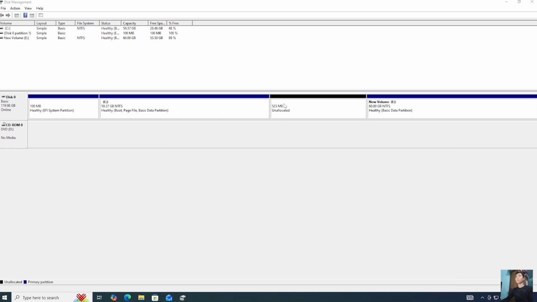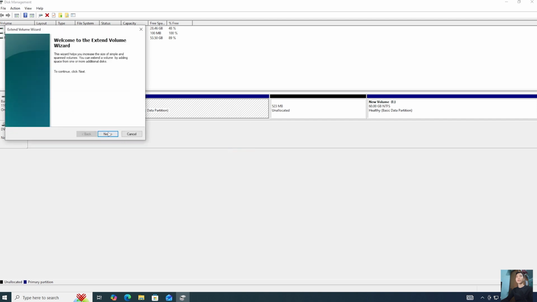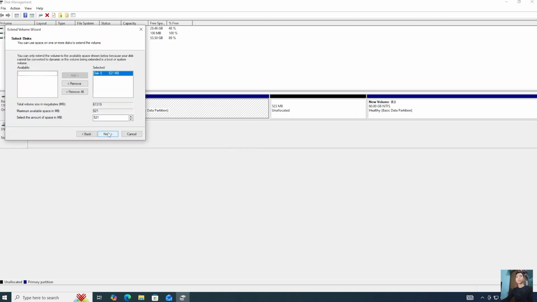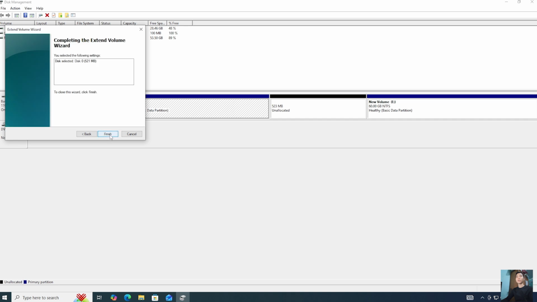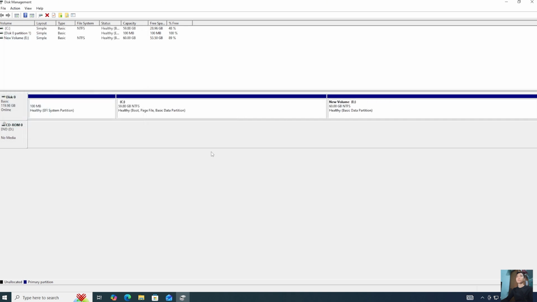Now we will also merge this recovery partition into the C drive. Right-click on the C drive. Select Extend Volume. Select Next. Select Next. Select Finish. Now it's done and we can merge the C drive with the E drive.